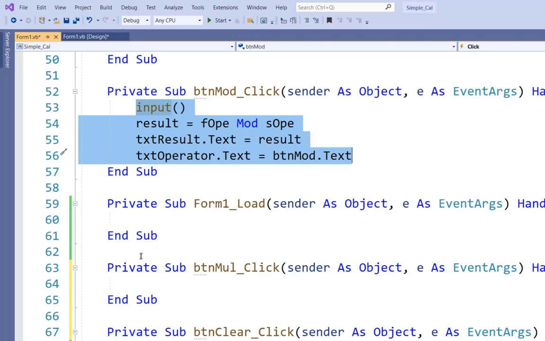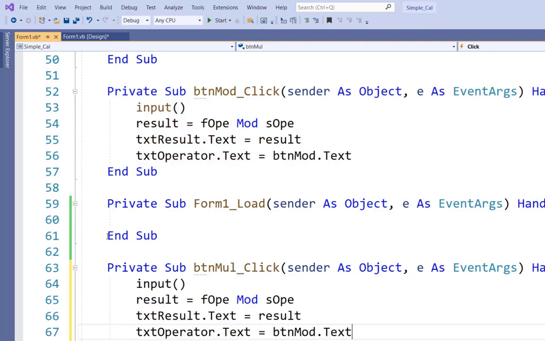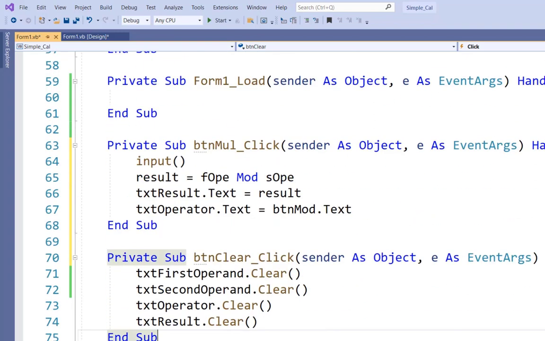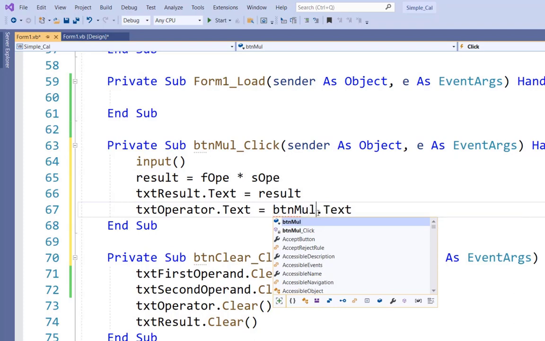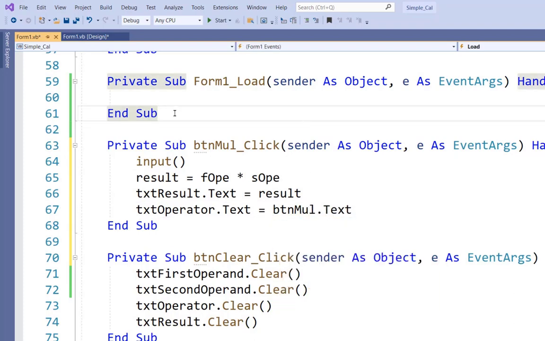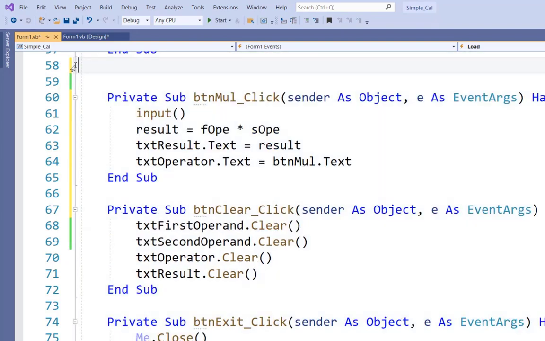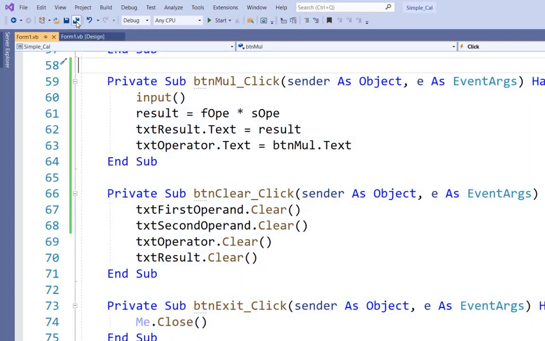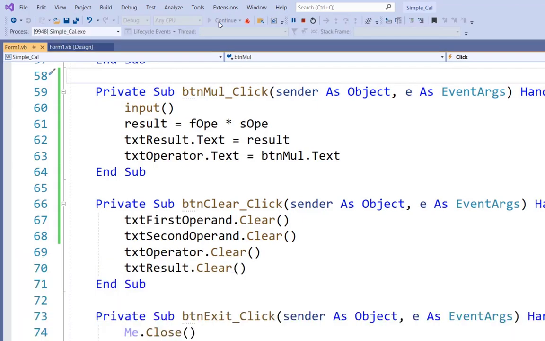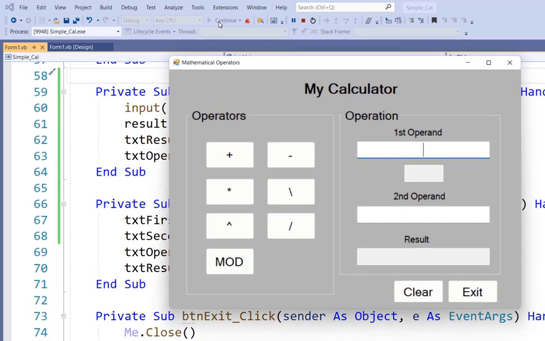Now it is almost completed, but I forgot to insert quotes under the multiplication. Now it's okay. Here the form load event is not required. I just remove it. And this is the expected result from the form. You can see the performance of the arithmetical operations.